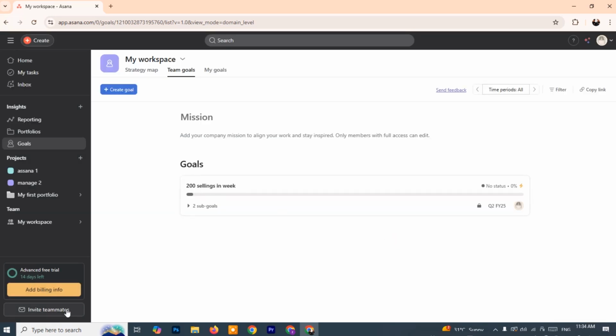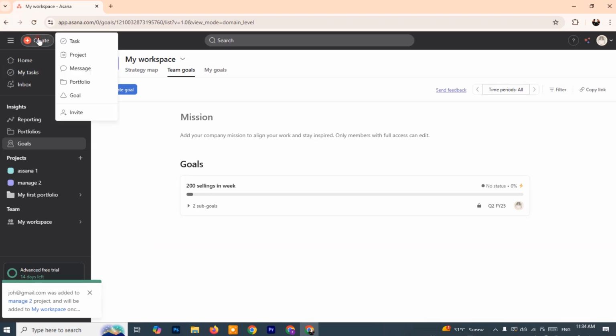Next, go to the top left corner of your screen and click on the Create button. When you click this, a menu will appear with various options like Task, Messages, Project, Portfolio, Goal, and Invite. From these options, select Messages.